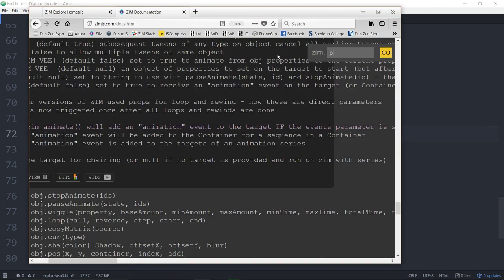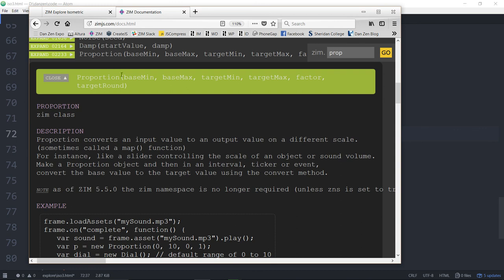Proportion, prop. Are you okay? Everybody doing all right? We're nearly there.